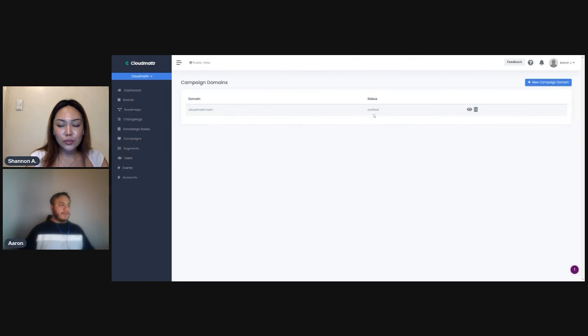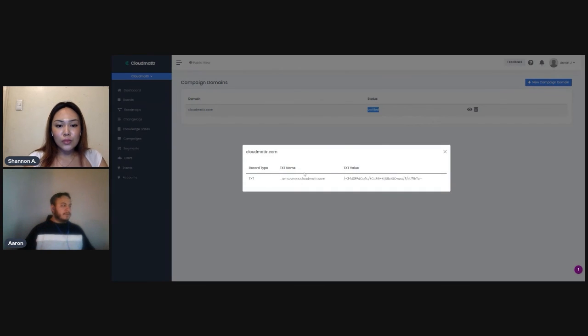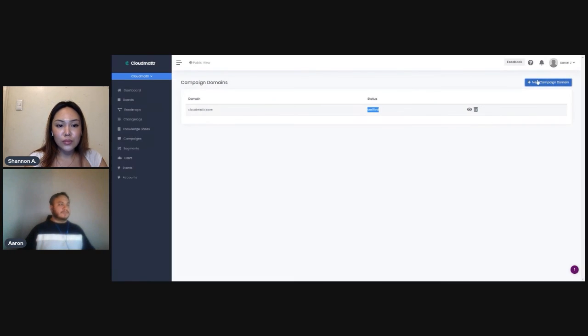You have to verify your domain, and you can verify through your DNS again. So you would just create a new domain, and let's say you have cloudmatter.com and cloudmatterapp.com. You want to use either one of those domains to send out your emails, you could do that. And then billing and routine.